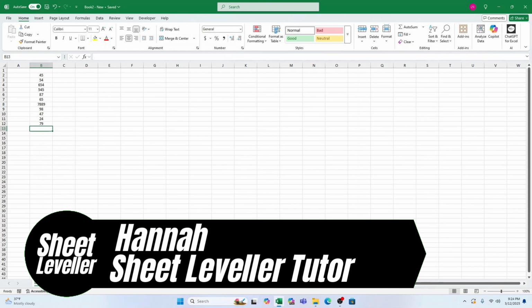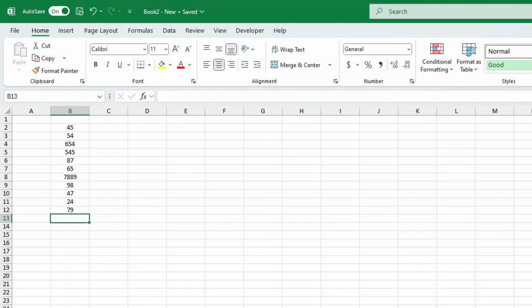In today's sheet leveler video, I'm going to show you how to format numbers as currency in Microsoft Excel. This should be a straightforward tutorial, so let's jump right into it. As you can see, I have a column here of different numbers, and we want to turn this into currency.